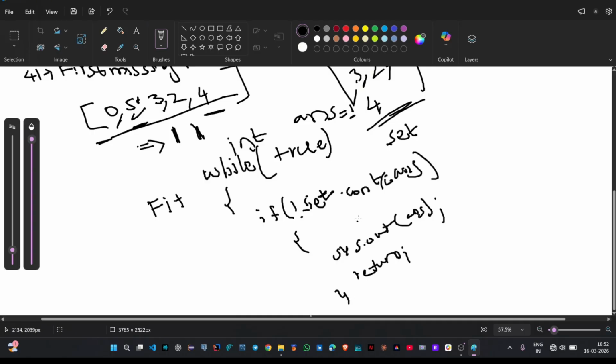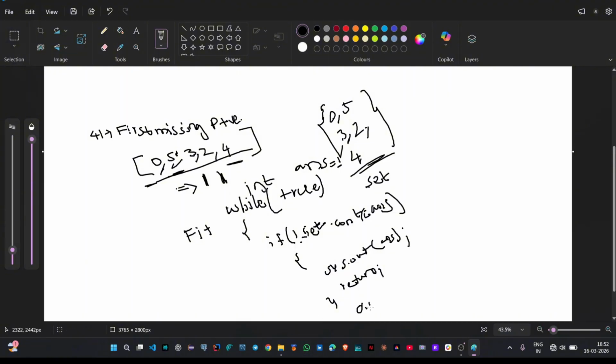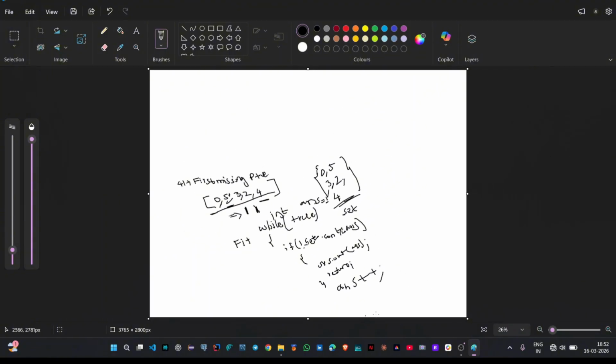Or else, what we can do is increment our answer in the while loop, and after this is the condition where our value will be obtained. So after getting it, we will print the value here as 1. So 1 is the first missing positive in this.